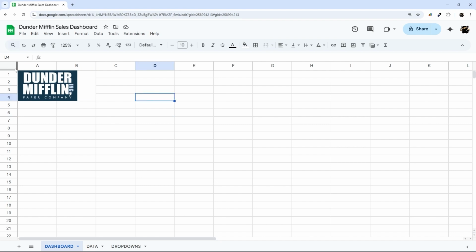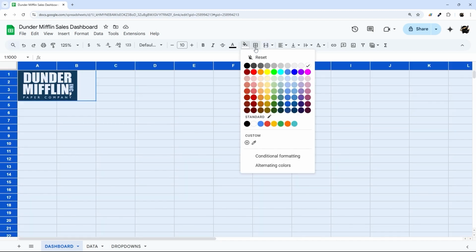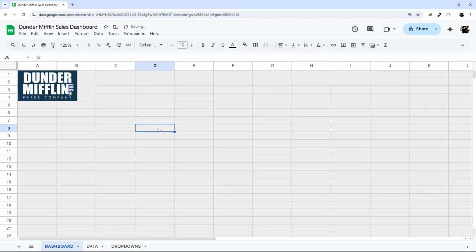And then next what I'm going to do is change the background color in the whole thing, in this whole tab. So I'm going to select on the upper left hand side, and then I'm going to select a color here. So I'm just going to go maybe 2, the light gray 2 there, something like that.